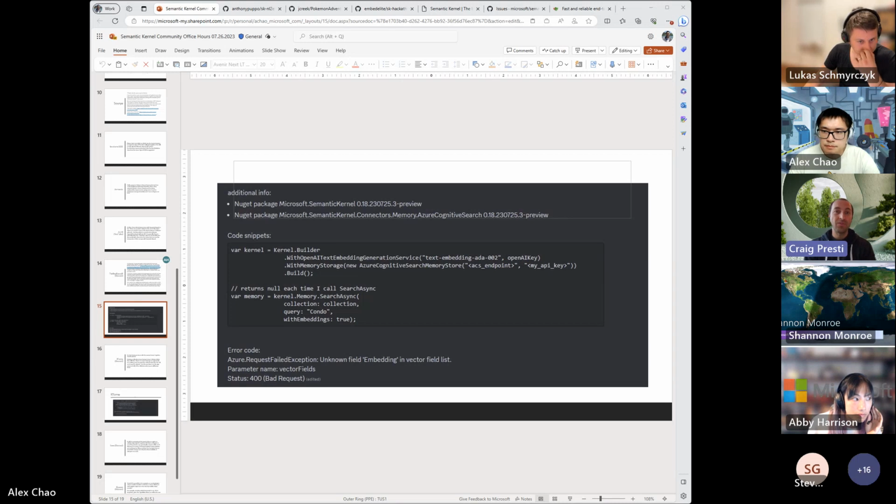Abby, anything from you? Yeah, I think you called it out, Craig. The older version of semantic search is not based on embeddings, so the embeddings field is not valid. There is a newer release that is a true embedding or vector storage or vector index, and it could be a versioning issue here, or as you say, it could be a versioning issue of semantic kernel, or it could be a versioning issue of Azure Cognitive Search.